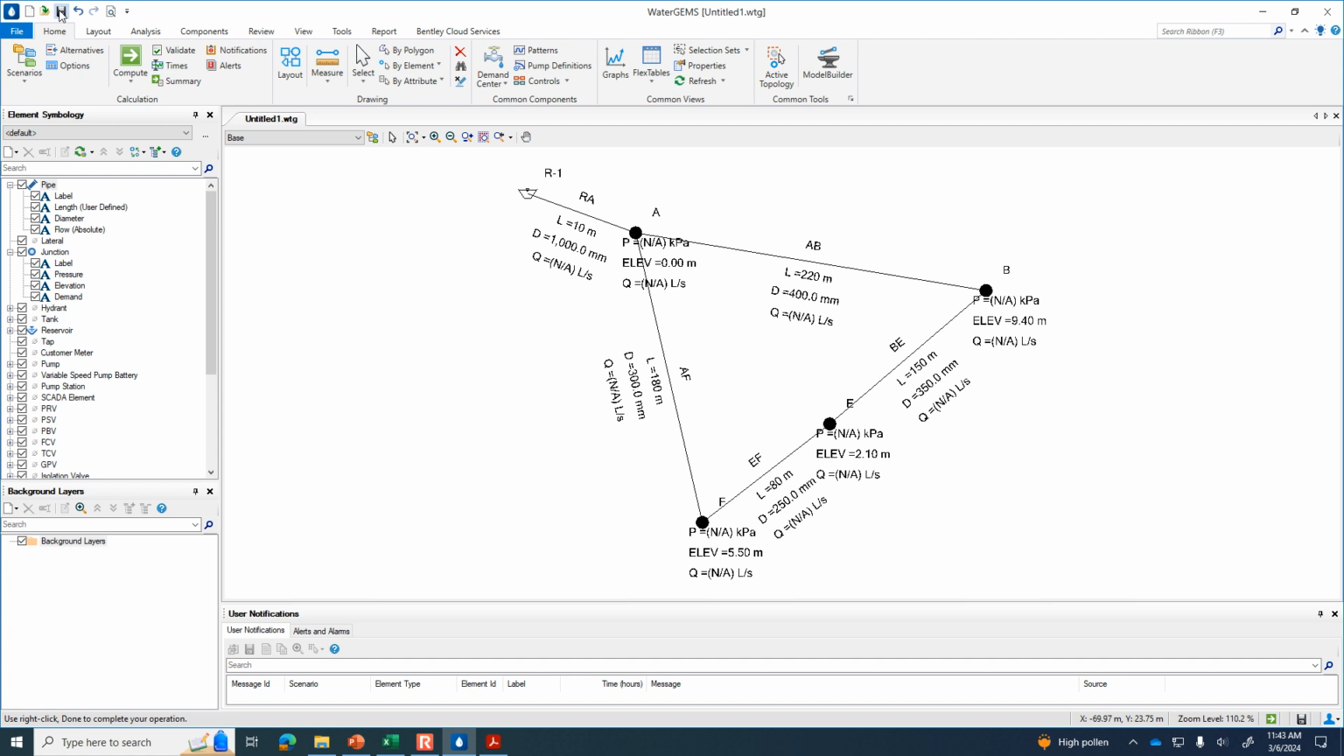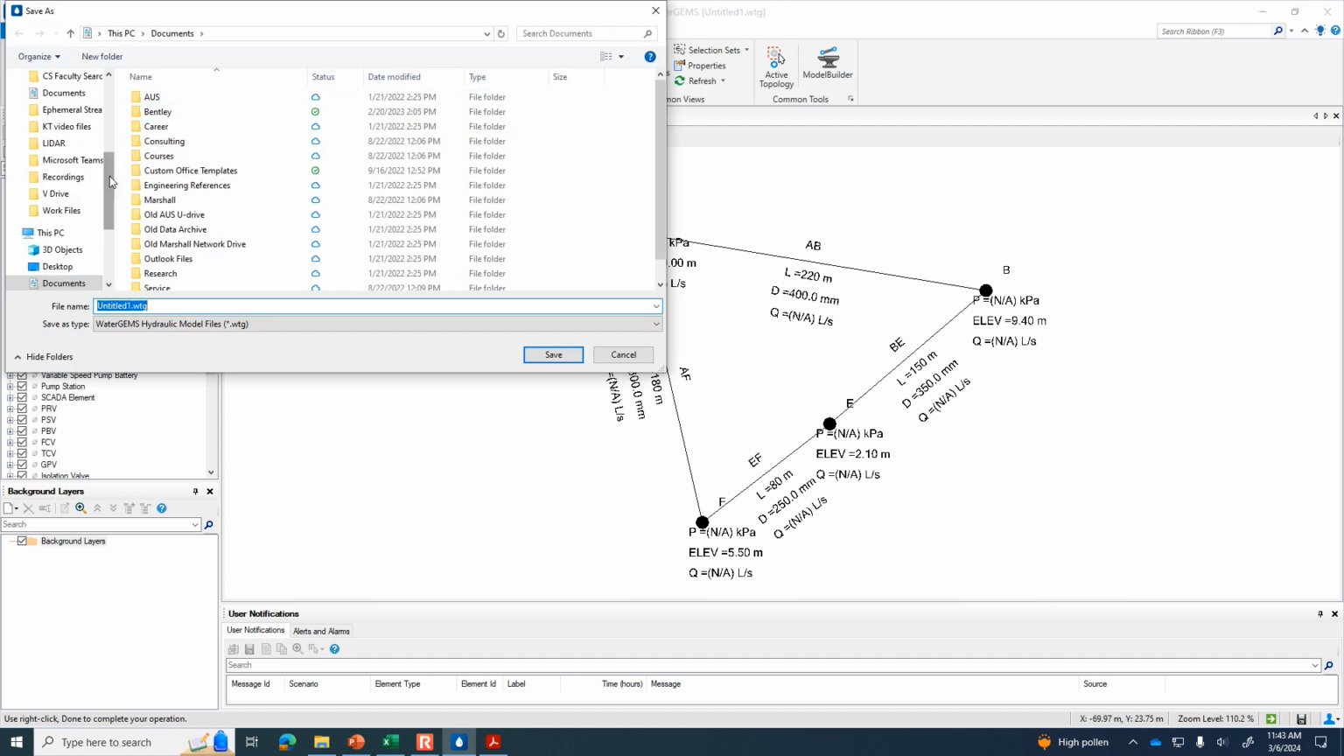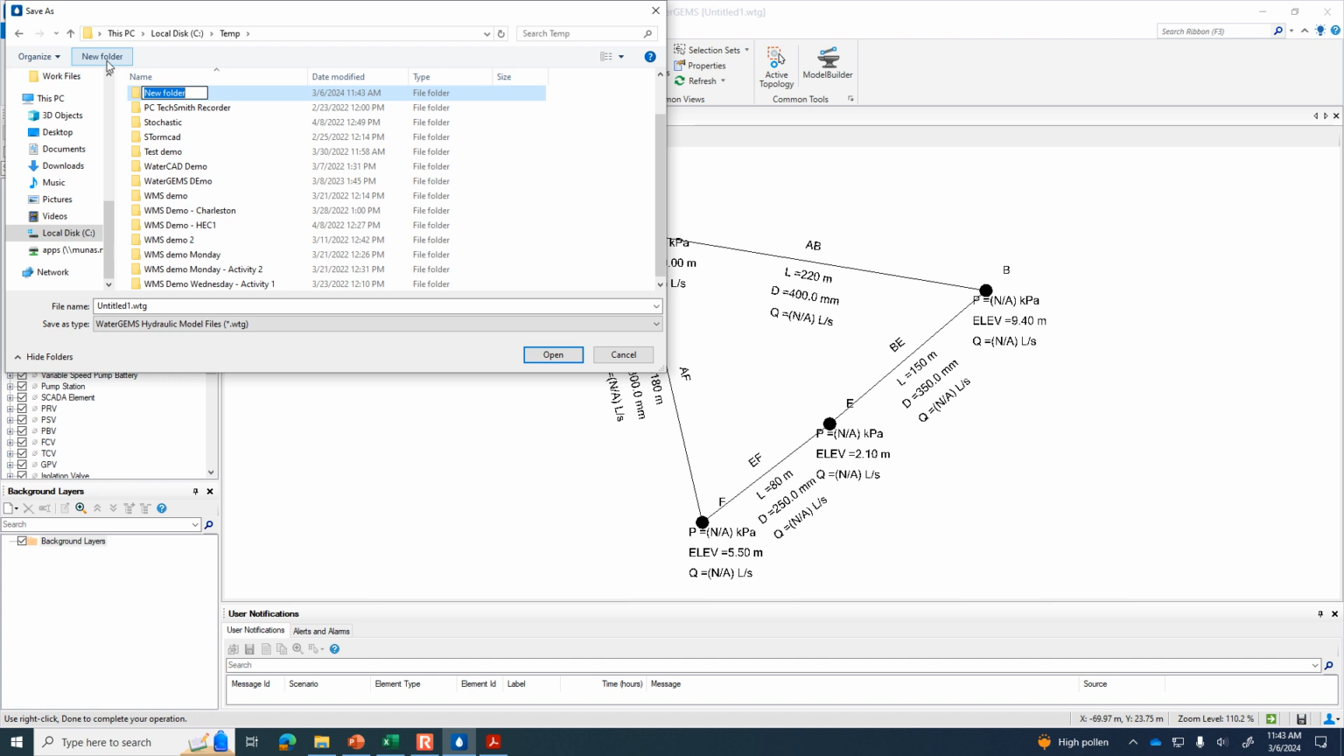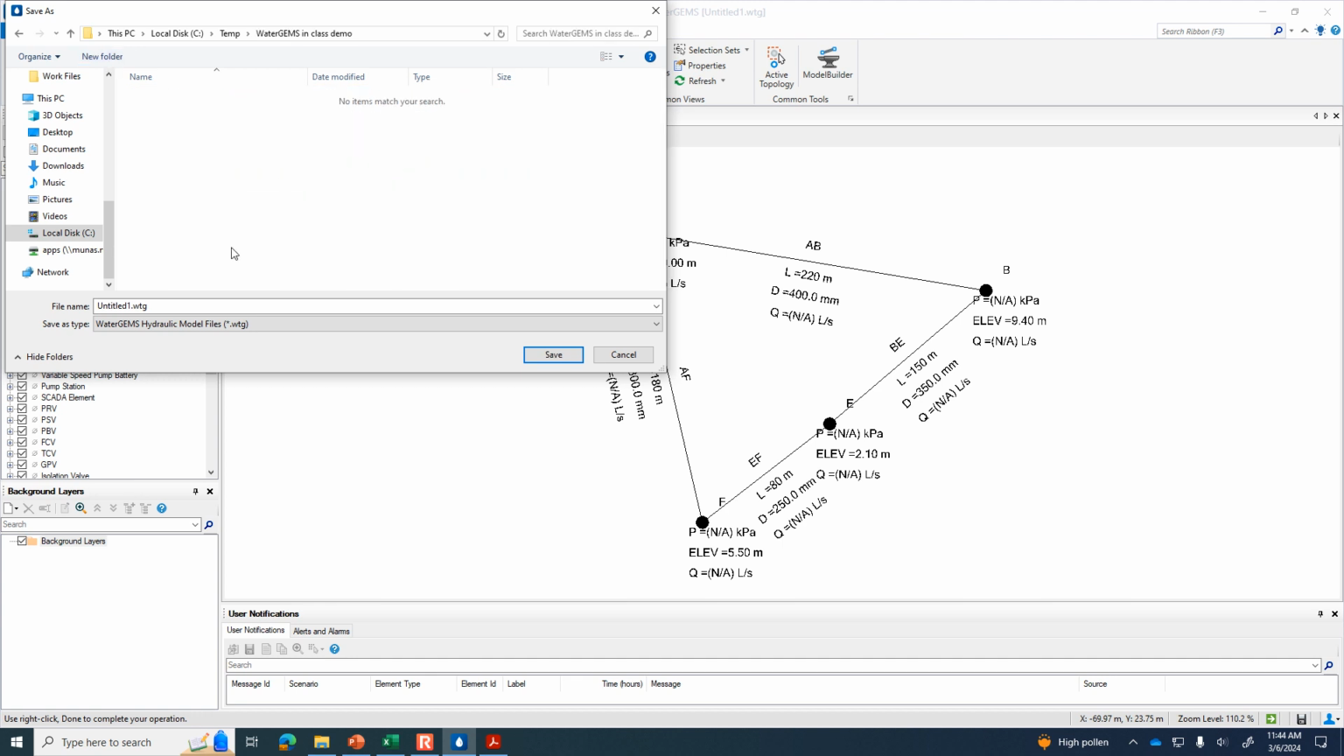I'm going to save the file here and then make a point. So I'm going to save it in a location that I can easily find later. Don't save it just like on your desktop where you've already got 10,000 other things. You know, create a subfolder to put all this stuff into. So I'm going to call this WaterGEMS in class demo. And then I'll call it Wednesday.